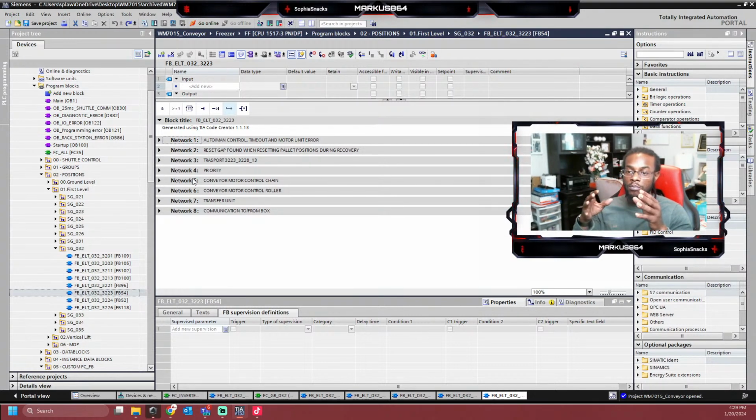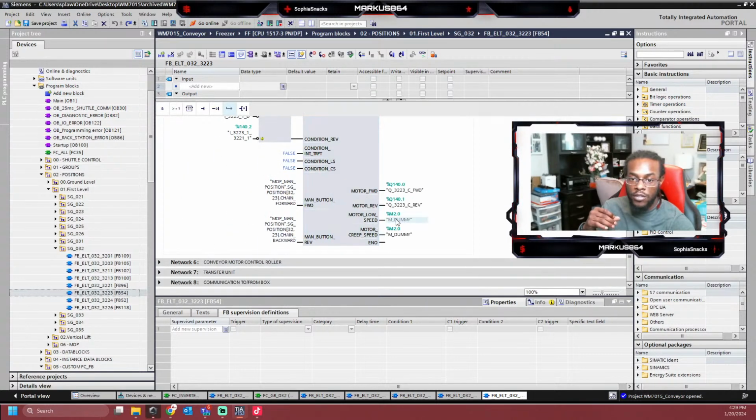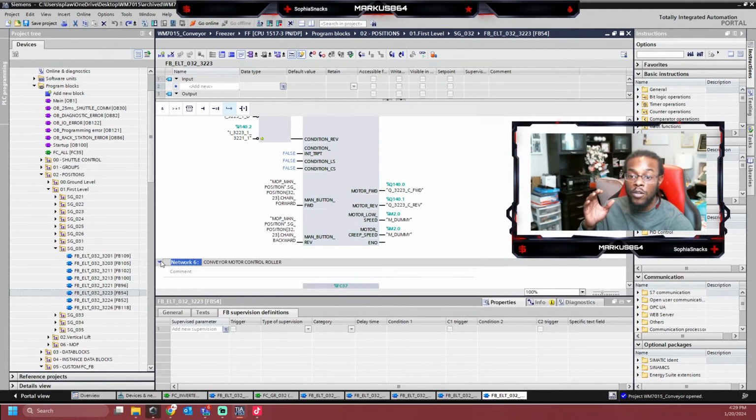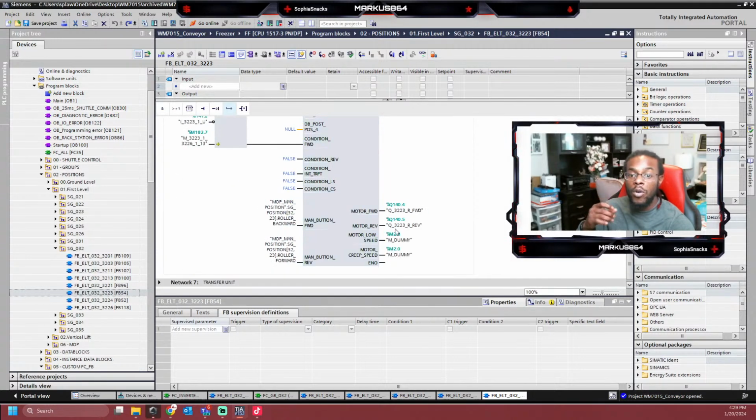So this particular conveyor position is going to have rollers and chains. So we got to make sure that both the chains and the rollers have a forward and reverse bit. The chain portion has both, and the roller position has both.